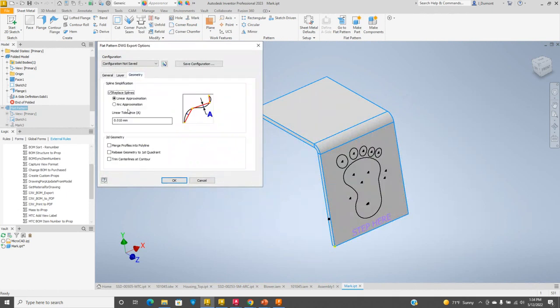Something new that they've added is when you create some of your flat patterns, some of your geometry, you might have a lot of splines. Those splines are difficult for some of your CNC. You can now do linear approximation and arc approximation and even group them into a single polyline.